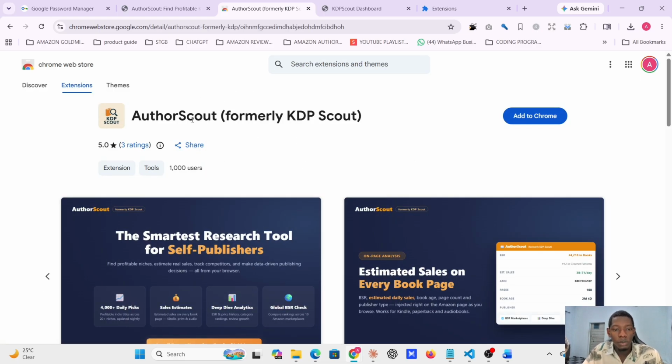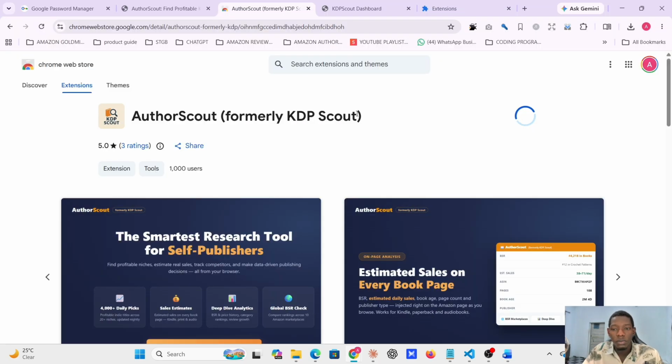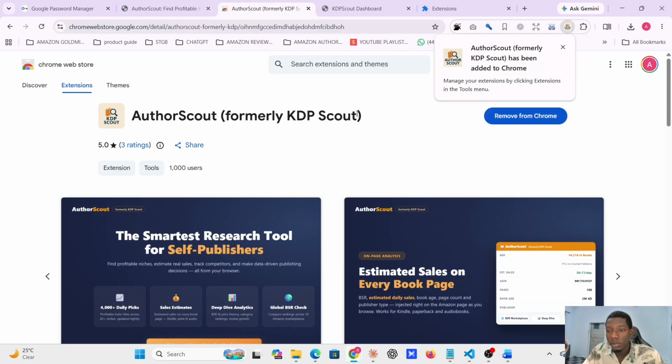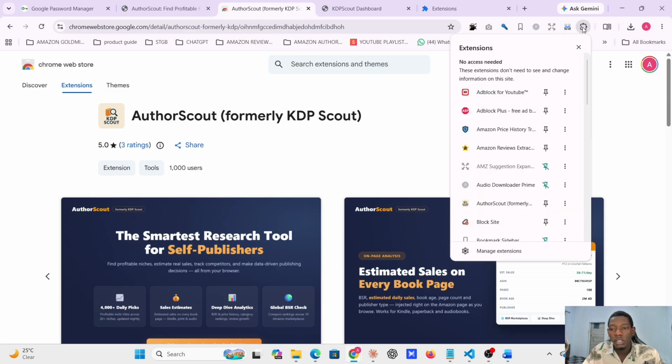Once I click on it, I'm going to click on Add to Chrome. Then I'm going to click on Add extension. Once I click on Add extension, it will load for some time. As you can see, the extension has successfully installed. The first step you need to do after you have installed the extension is click on this particular button here, which is Manage Extension. Once you click on it, you will see your extension here, this Authorscout.